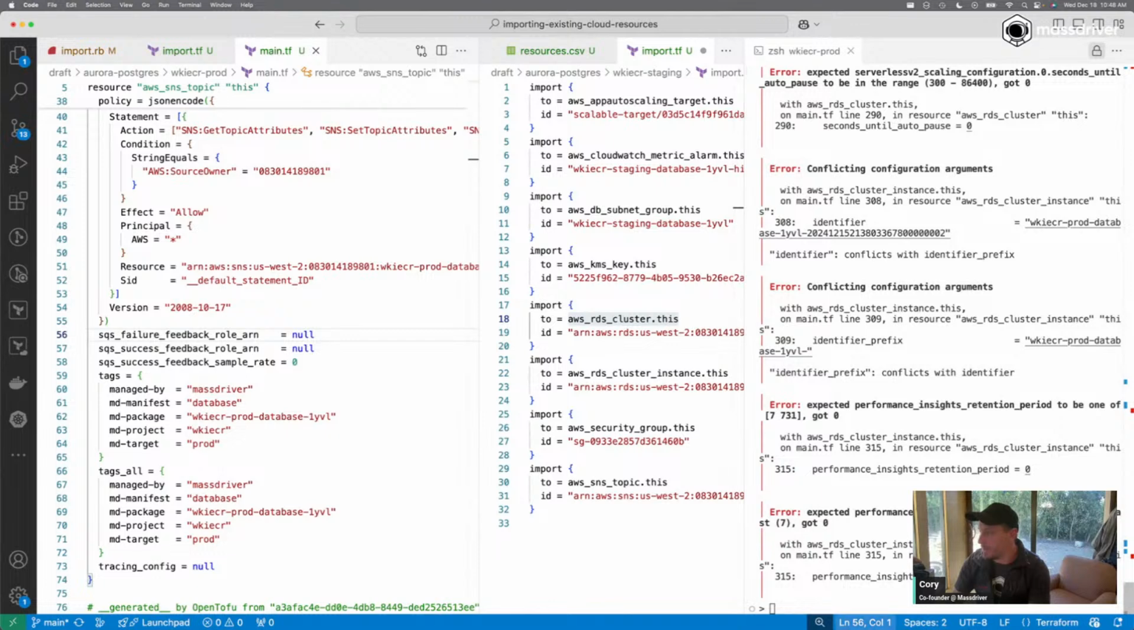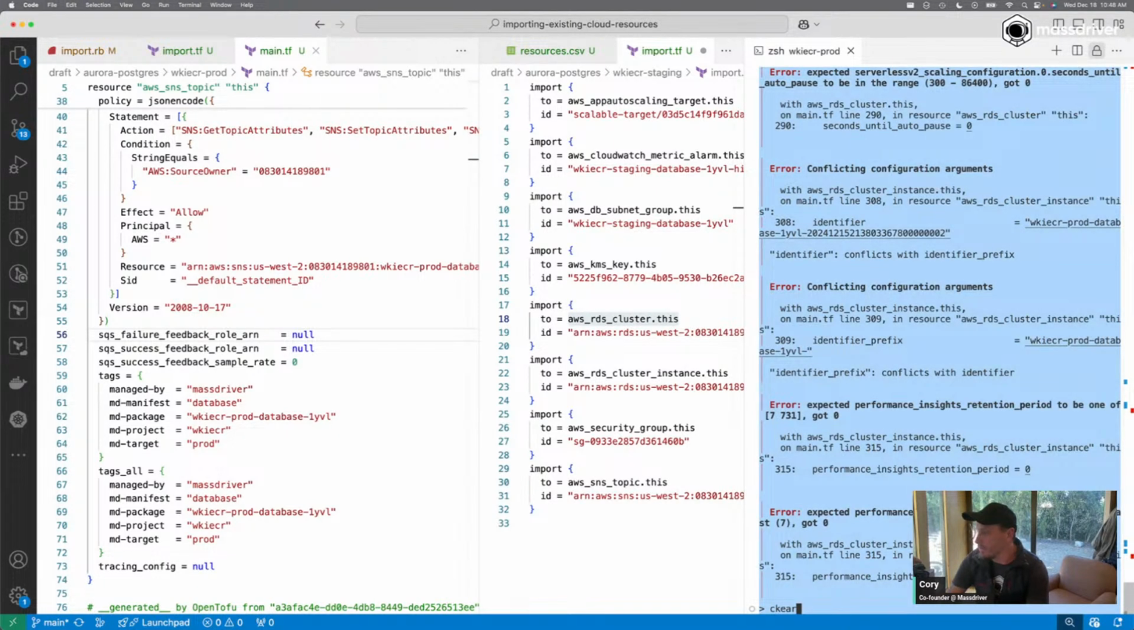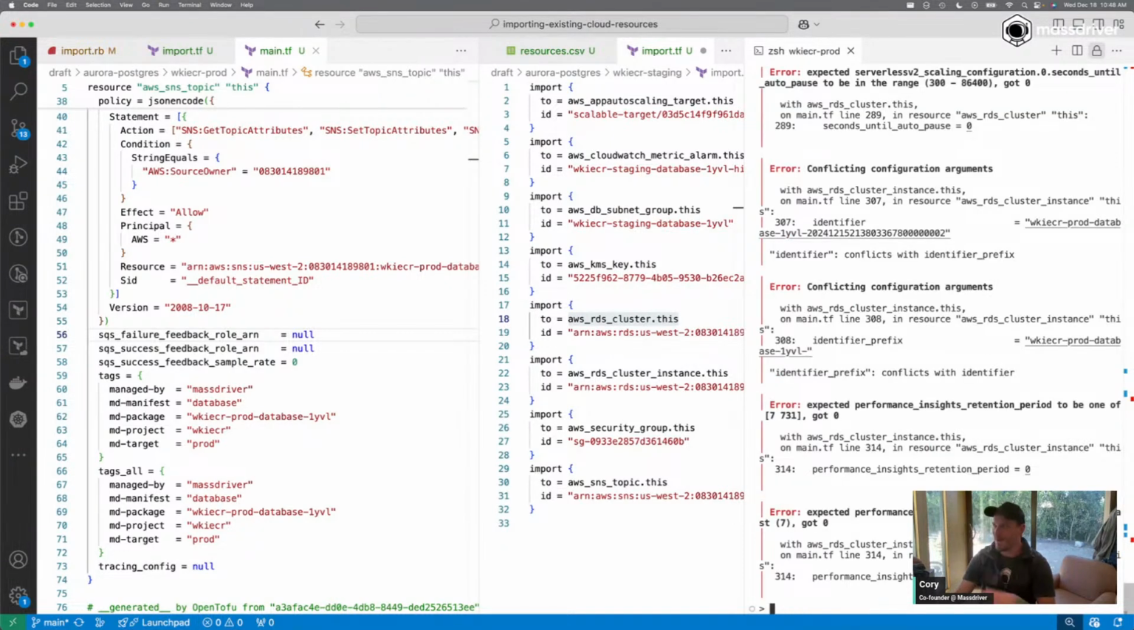I'm one of those people that just blows away compute. I don't like reading. That's a lot to read right there. So I'm just going to clear and tofu apply this again, and it's going to give me like 5 more errors. This is my workflow. Don't judge me. And so you see the next one is seconds until pause. So this is interesting.